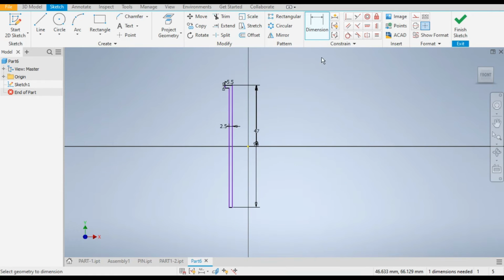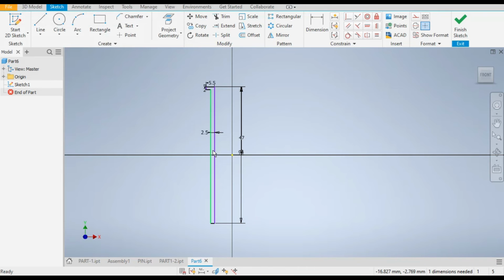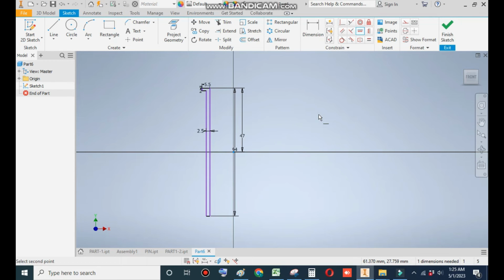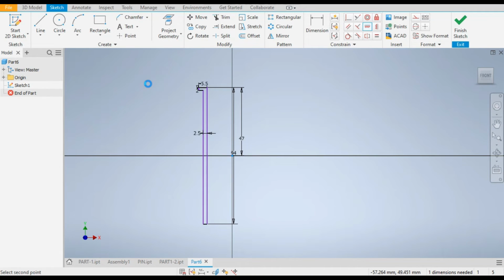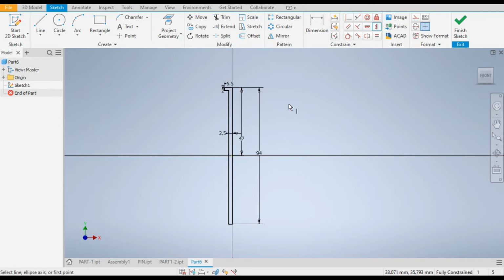and go to constraint. We'll select the coincident constraint. Select this midpoint and select this midpoint. Okay, it's the unconstrained profile. Now, as you can see, this is moving. So go to horizontal constraint. Okay, go to vertical constraint. Select this top point and select this midpoint. Okay, now it is fully defined.